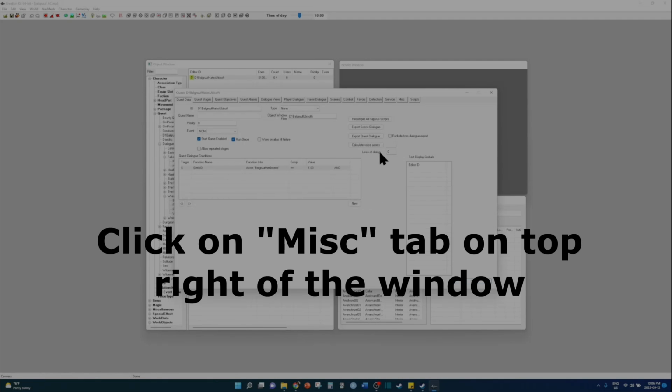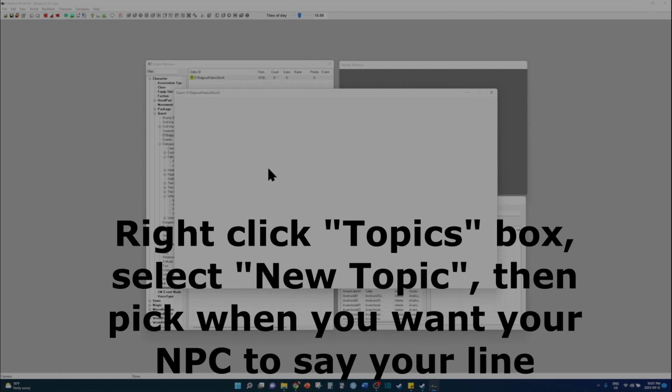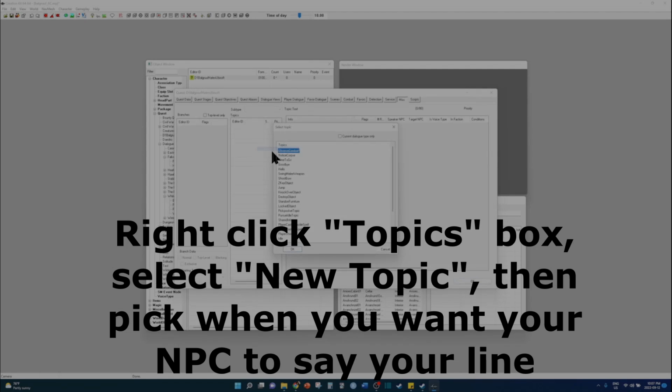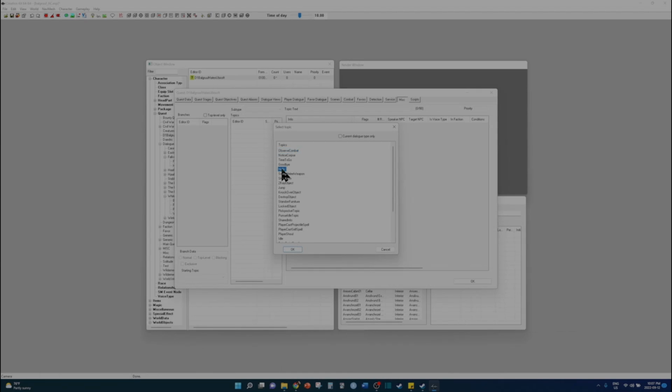So now you have to click on the MISC tab, which is on the top of the window near the top right. So right click on the topics box and you want to select the type of dialogue that you want this to be. For my purposes, I will choose goodbye for the NPC. So the NPC will say this after leaving the dialogue, which will ease the demonstration. You can pick other ones.